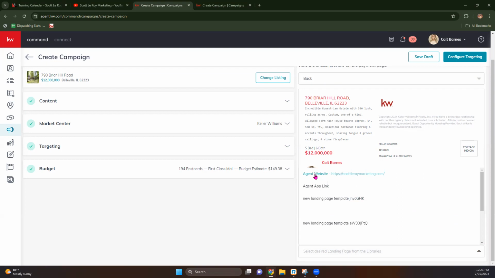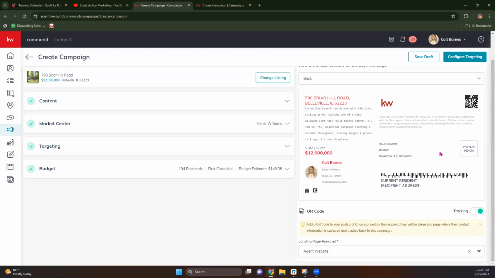so for example, the agent website is pulling that from my marketing profile. So if I hit that, it's going to put a QR code up here on the right-hand corner of the postcard. So anyone that scans that, I now have the ability to capture them as a lead when they go to my website if they complete the form to register or contact me.